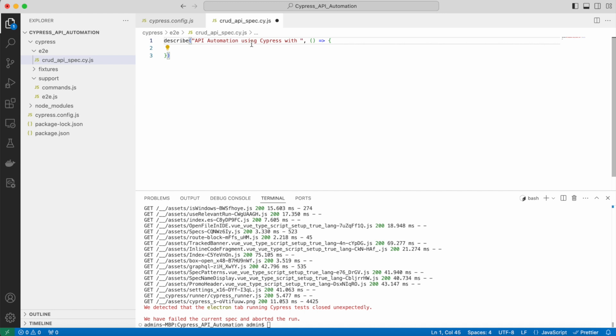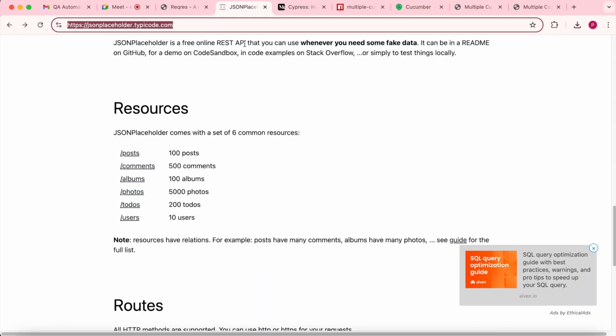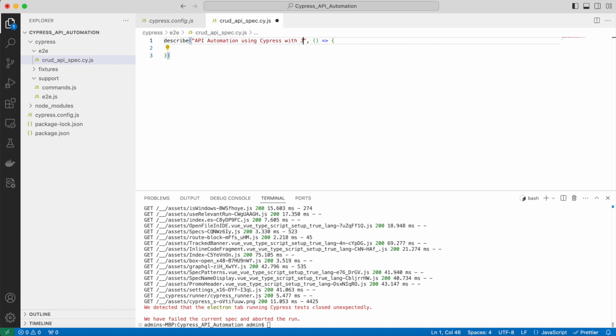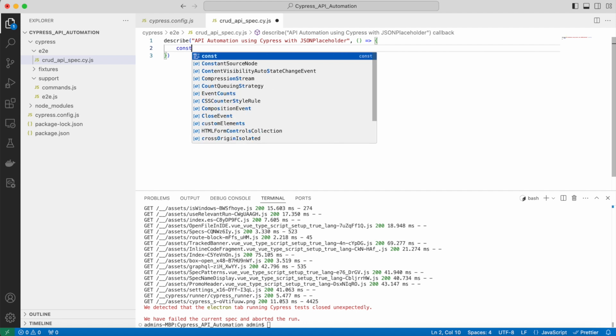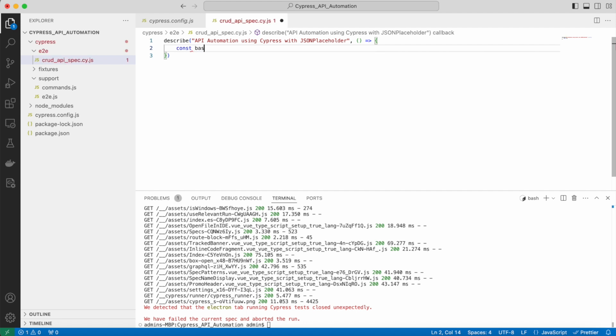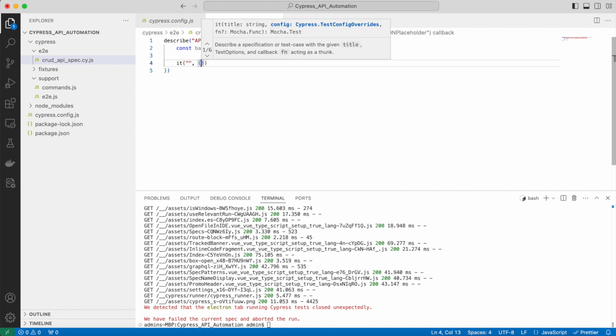So let's say the API is JSON Placeholder, right? JSON Placeholder is the URL, basically a website. So first I'm storing your base URL. So const baseURL is equal to... I've copied that, so I'm pasting it here. Okay, now from here I'm writing the it methods. The it method also takes a string and a function.